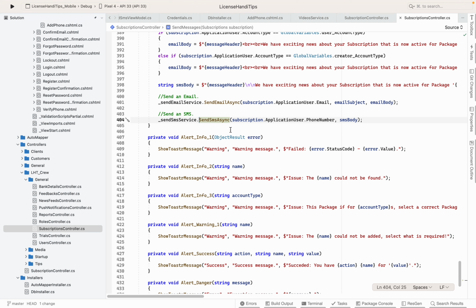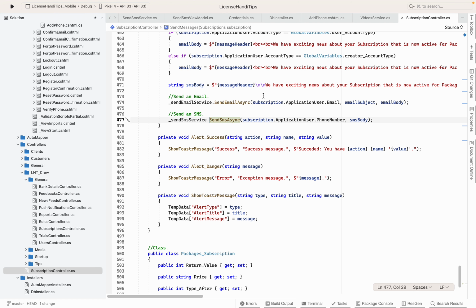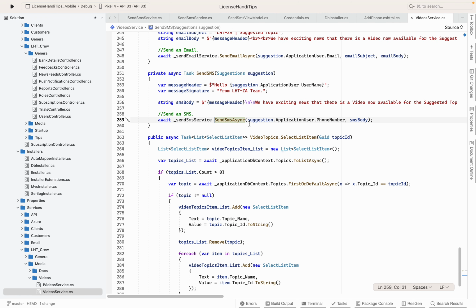administrators, when they create a subscription for a customer, an SMS gets to be sent along with the email. But when a user decides to create a subscription for themselves, they'll be notified via email and SMS. The SMS will tell them to look at the email. Also, let's see this one.